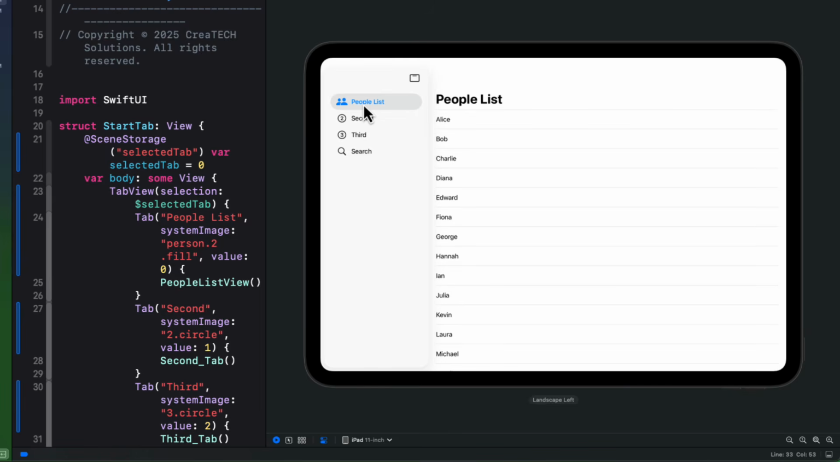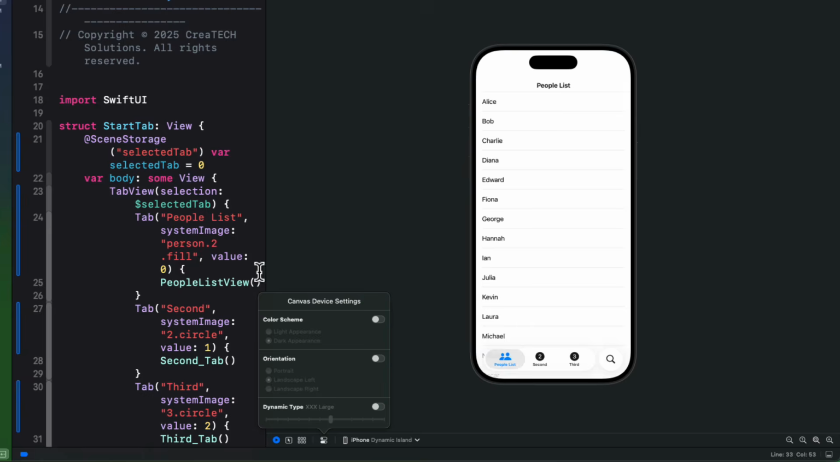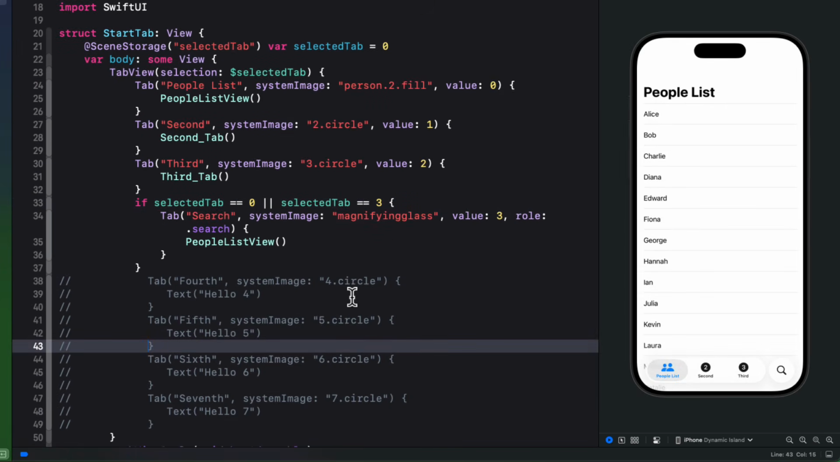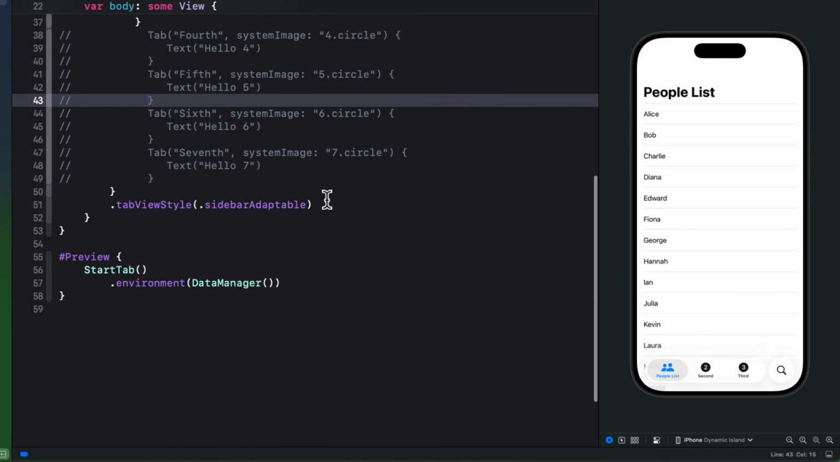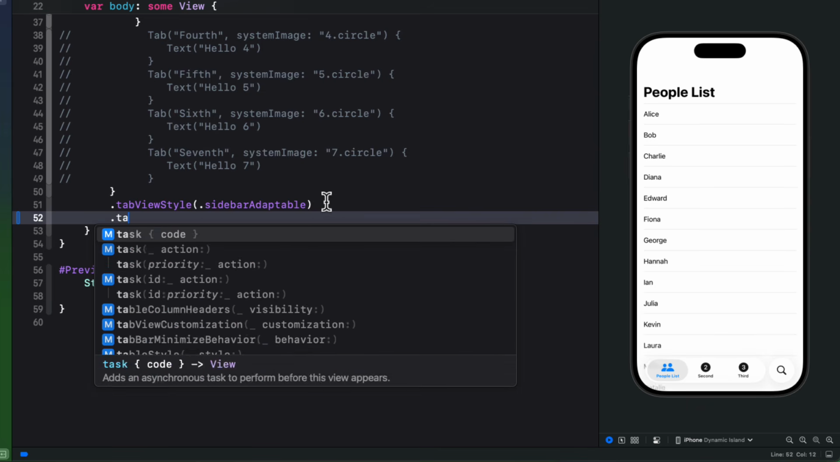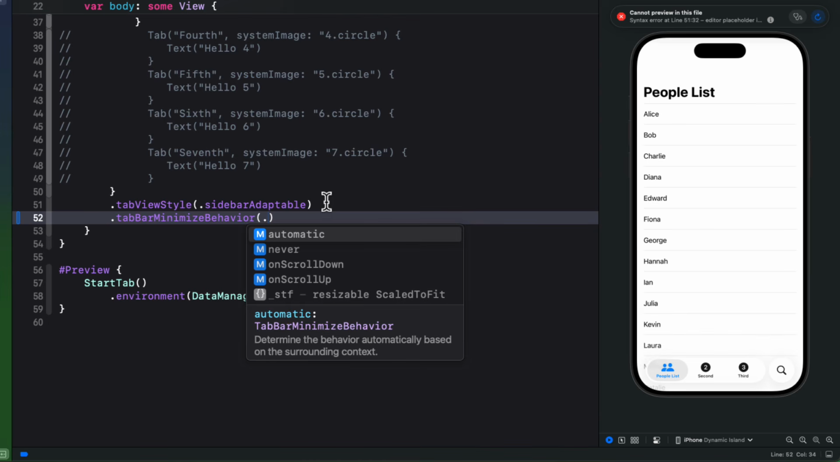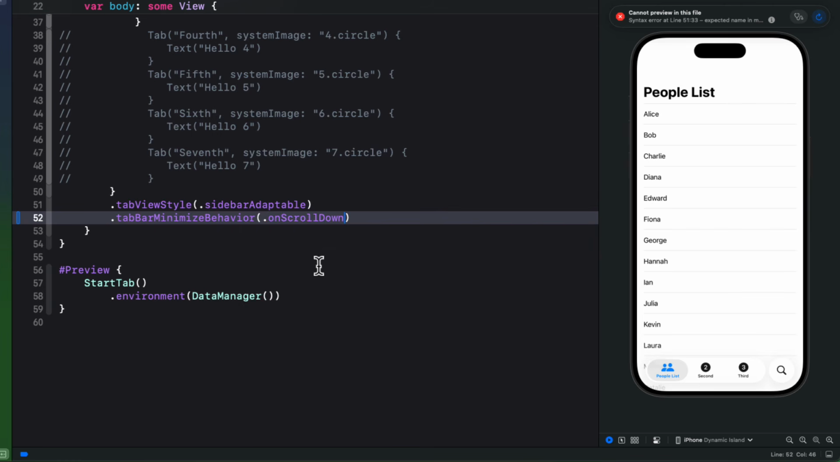There's still more to cover, so let's revert back to the iPhone view in portrait mode. Also new this year is another modifier for tab views, and that's the tabBarMinimizeBehavior. You can specify that if you have a scroll view like we do here, when you either scroll up or scroll down, the tab view will minimize to just show the current tab. For our use, this makes sense. Since our list extends beyond the tab bar when I start to scroll, I want to get that tab bar out of the way. So I'm going to apply onScrollDown.